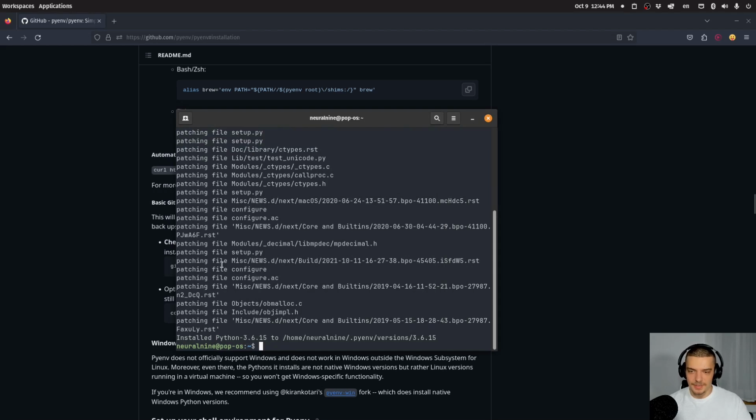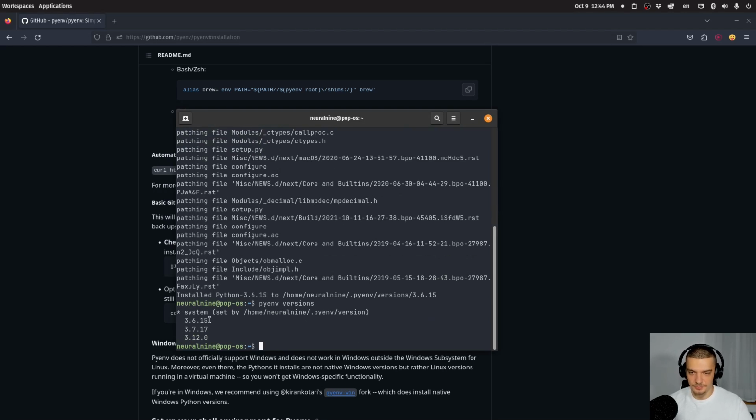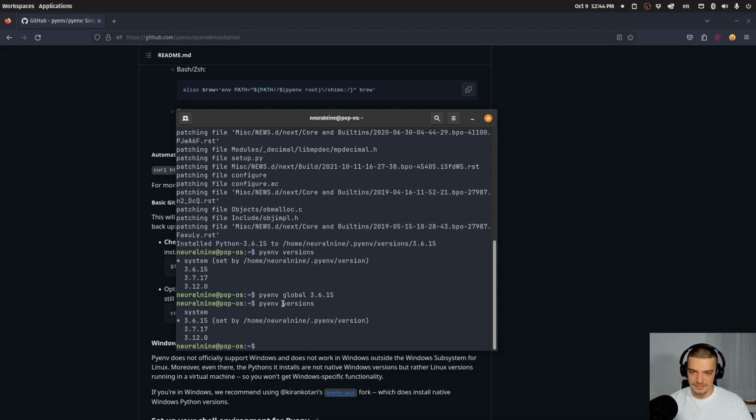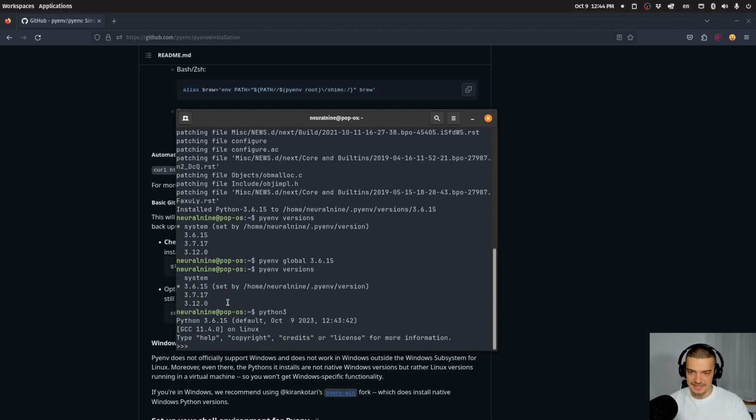Now, as you can see here, Python 3.6 is installed right now. If I check the versions again, I have a new Python version here, and I can now go ahead and switch to this version globally. All I have to do for that is say PyEnv global, and I can choose a version. So 3.6.15. And then if I list this, you can see now the asterisk is here on this line, meaning that the Python version I'm using is 3.6.15.